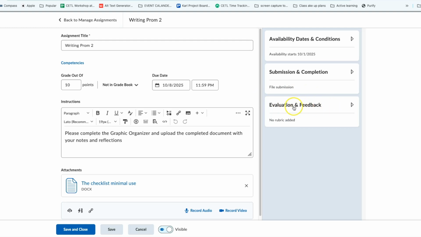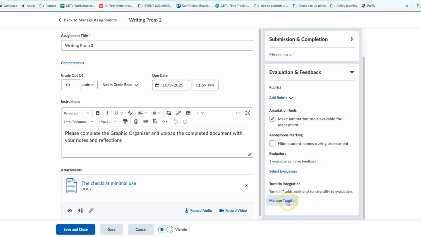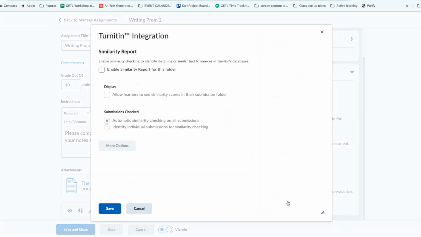So in our evaluation feedback area here, we can click on this and just scroll up a little bit until you'll see Manage Turnitin. You can click on that. And then what you're going to do is check this box and enable the similarity report. You have the option to let your students see that report as well. So by checking this box, you can decide to do that or not. And then you can check every submission by automatically similarity checking on all submissions. You can check that box, or you could even individually check certain assignments if you wanted to.